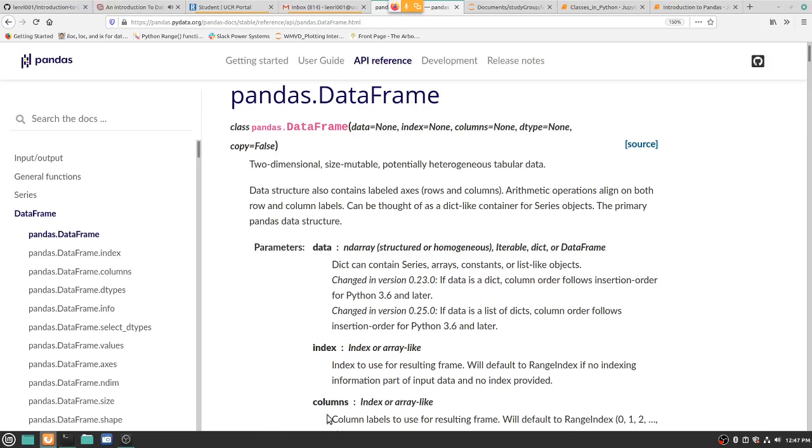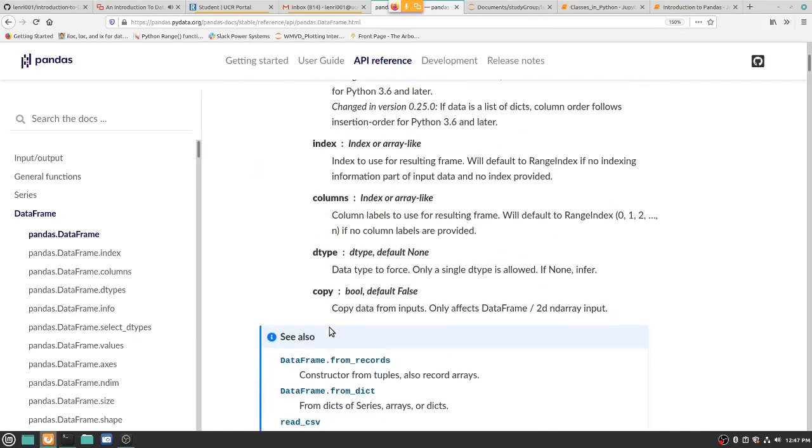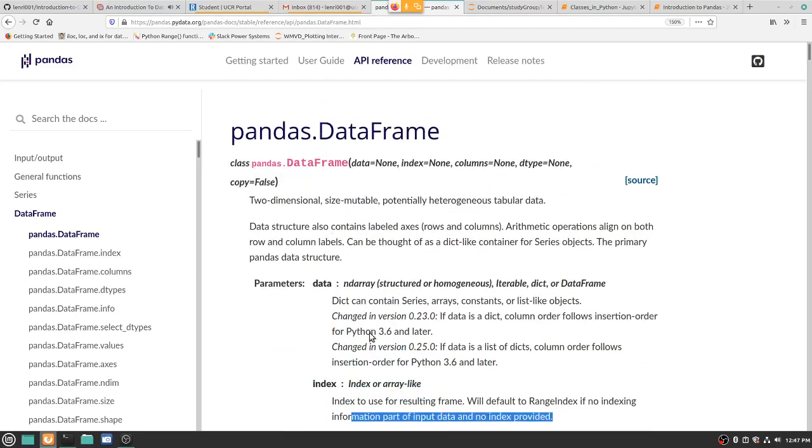And we have these parameters: the actual data, the index, the columns, the data types, and the copy. These are the attributes that you see right here to that data frame.